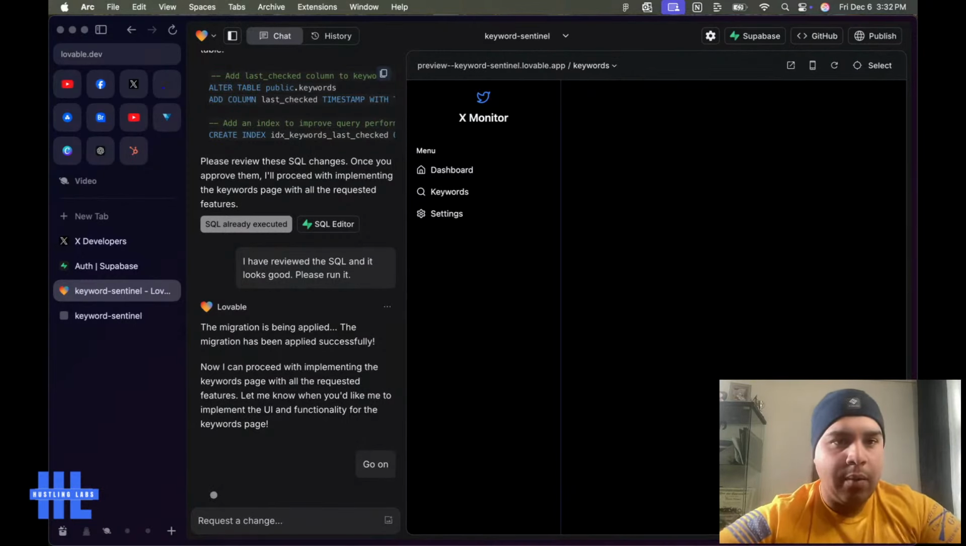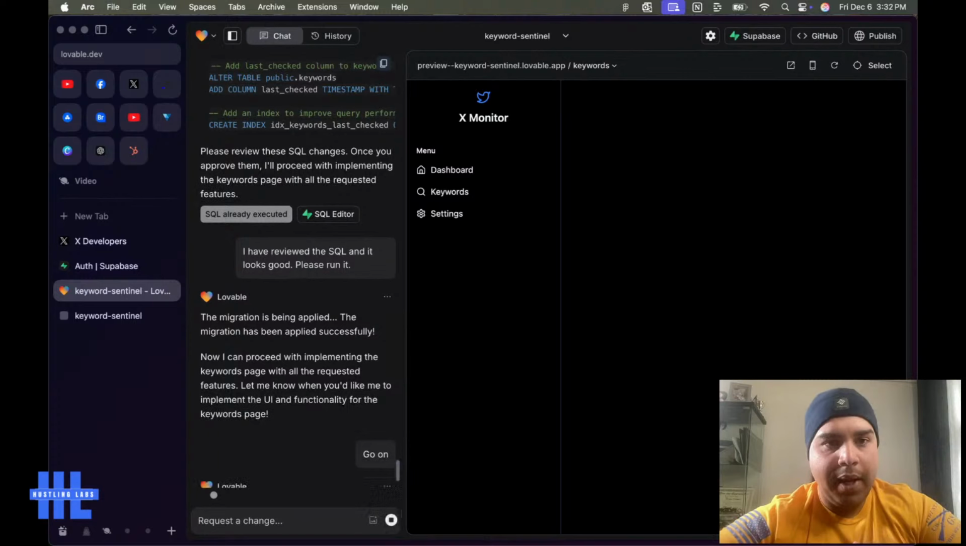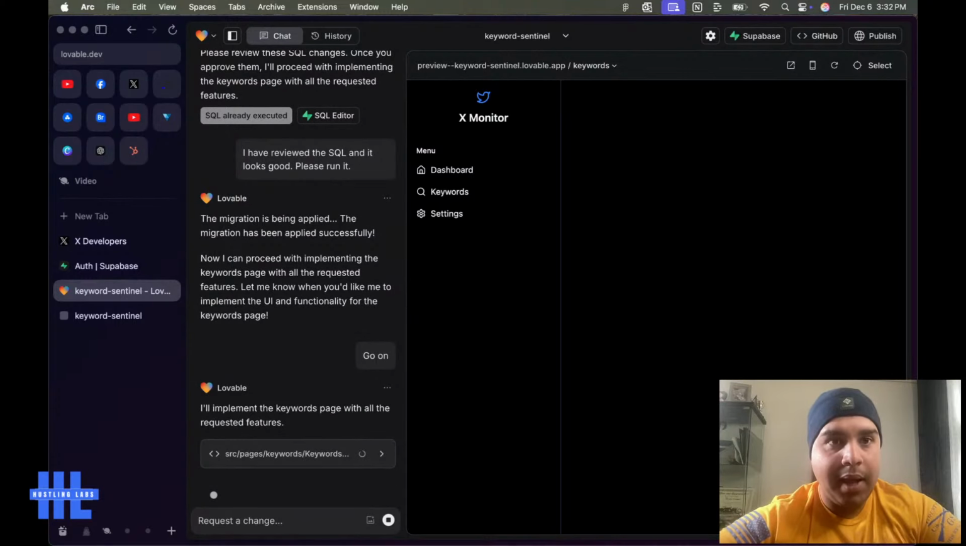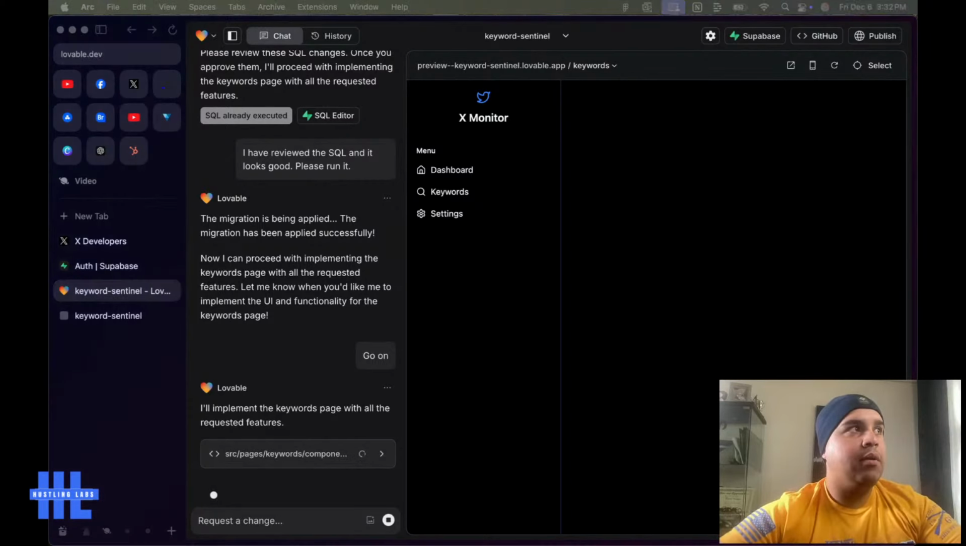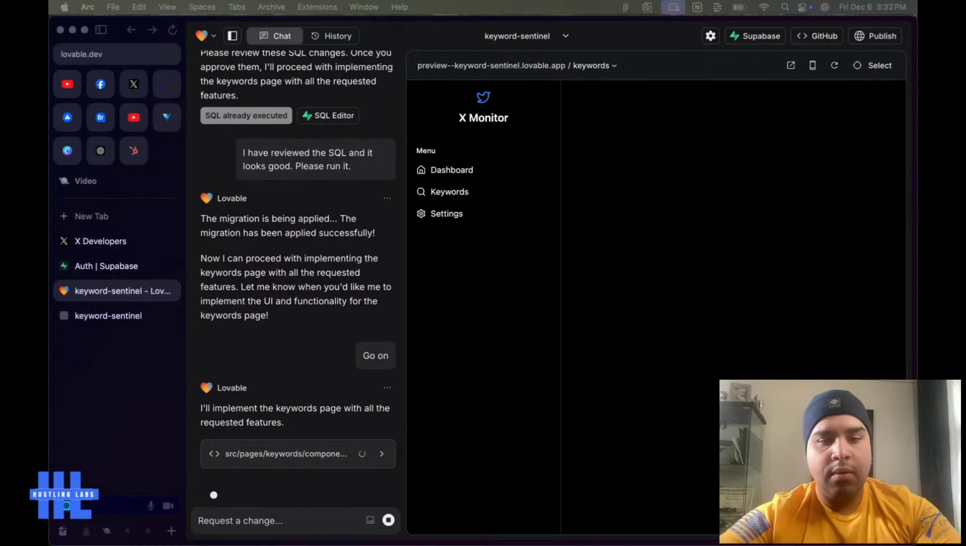So right now, it completed the database changes. So right now, what it's doing is implementing the changes to the UI to ensure that it is doing exactly what it needs to do. While it's doing that, I just need to do something here to the side.